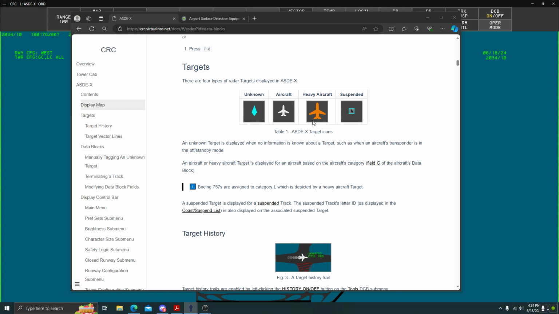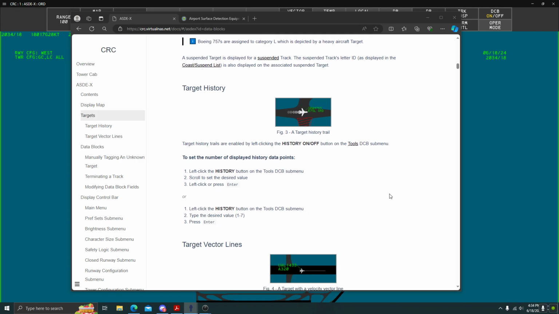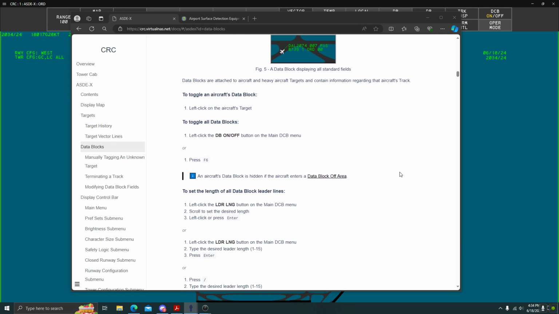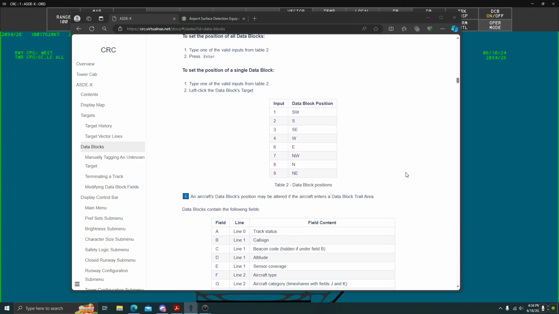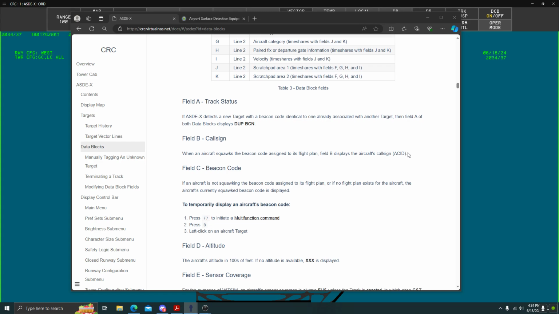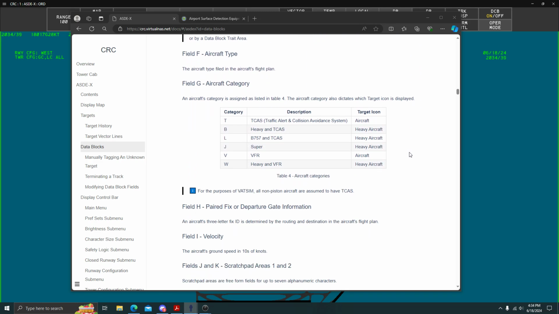Our regular aircraft, heavy aircraft, including 757s, are assigned to category L. We'll talk about that momentarily, and then suspended targets as well. There's your target history, the bubbles behind, or the target vector lines out in front. And data blocks we're going to get into here too. To move data blocks, you can use the numbers on your keypad and click an individual aircraft, or press the number on the keypad and then enter to move all of those data blocks.